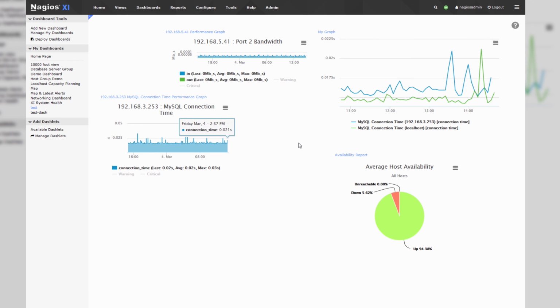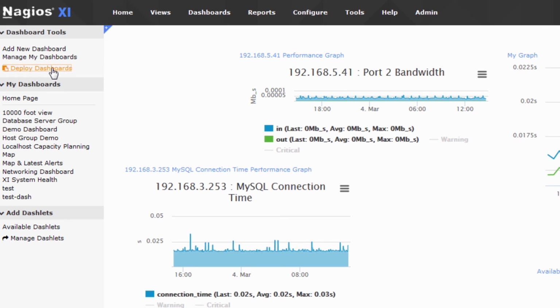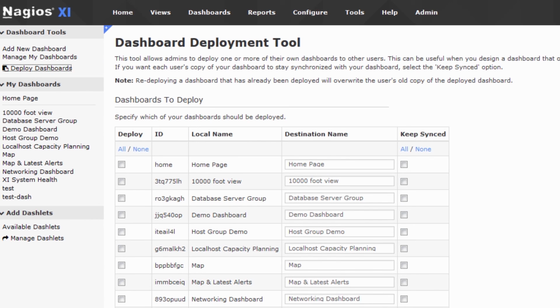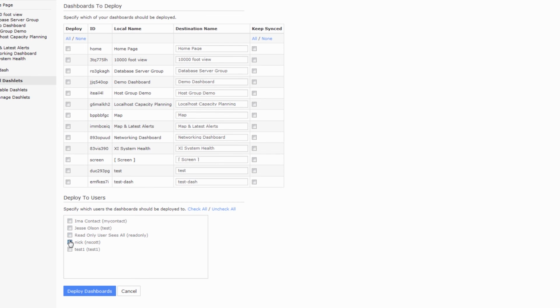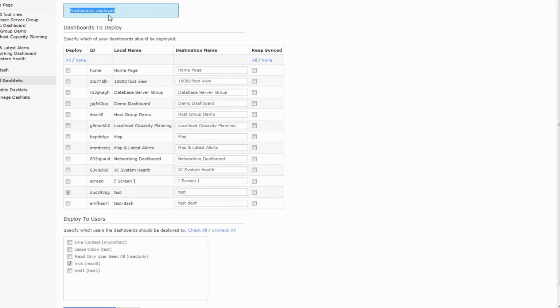Once this dashboard is made to your liking, you can also deploy the dashboard to different users by clicking deploy. Let's say I want to give it to Nick Scott, so I'll click Nick, and then I'll click the test dashboard and just press the deploy button. The dashboard is deployed to that user.